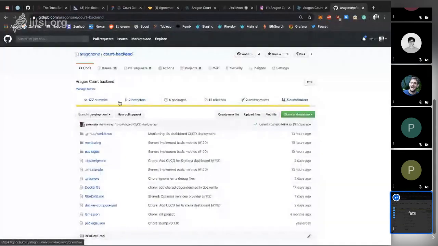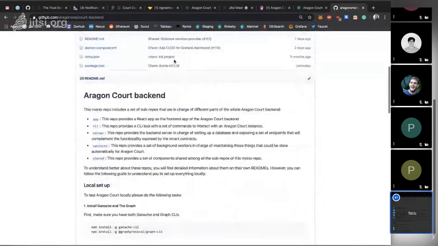Okay, it's working now. So we have set up this court backend with a monorepo. It basically holds different packages. One of them is the back office that I showed before, and this is called the app. We also have a CLI tool. This is what we're going to use now to interact with our smart contracts to create a dispute.